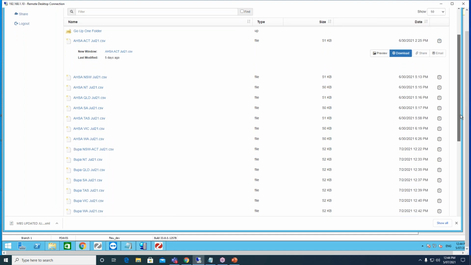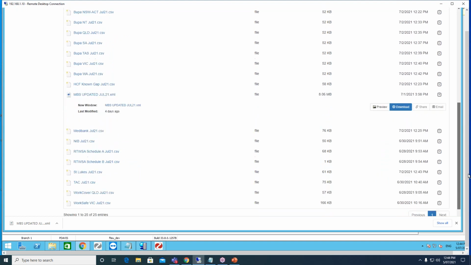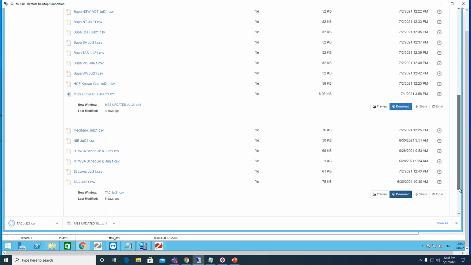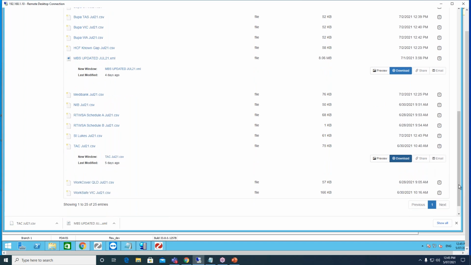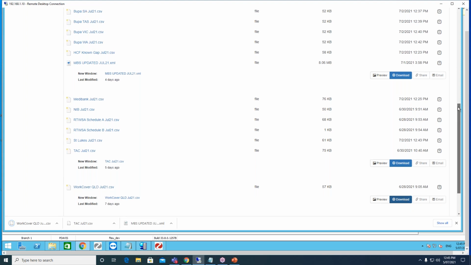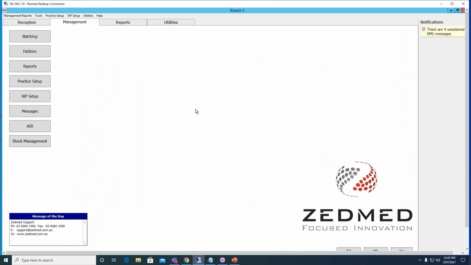Now also look out for DVA. If there were any DVA updates, it'll be here. There's also TAC and work cover. So you're going to have to download them as well. Just going to download the TAC so I can show you how to update that, and also the work cover. Okay, now that's downloaded. I'm just going to minimize this web page and I'll go back into Zedmed.